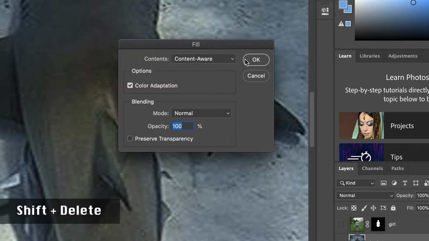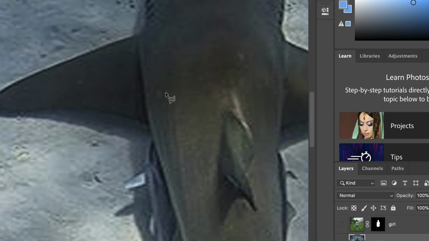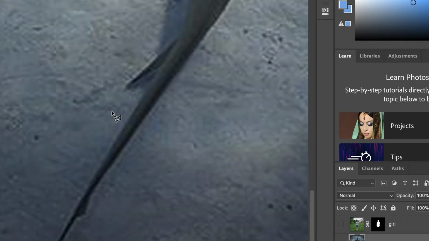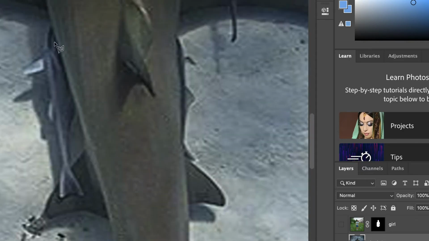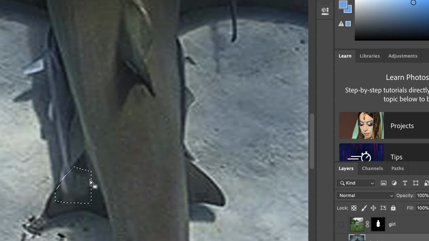Shift delete, hit OK, and you can see that it actually did a pretty good job of deleting that as well. I'm just looking around to see how everything else looks, and it looks pretty good. I'm going to remove this fish. Oh, I want to remove this, so let's go ahead and just do that. So that's one way of deleting things. Shift delete and then content aware. That's one way of getting rid of things.